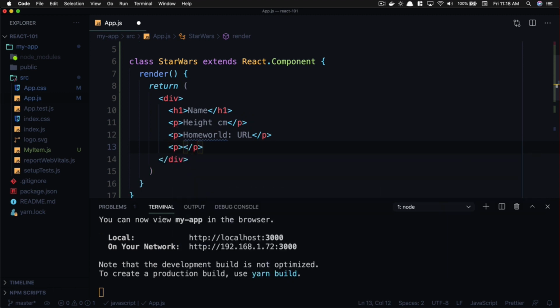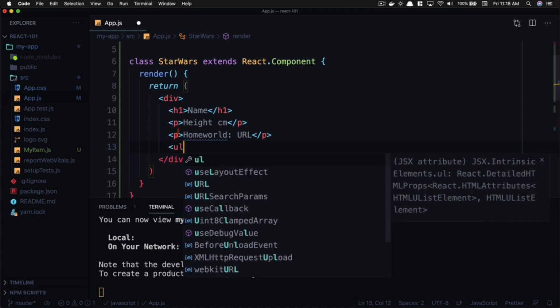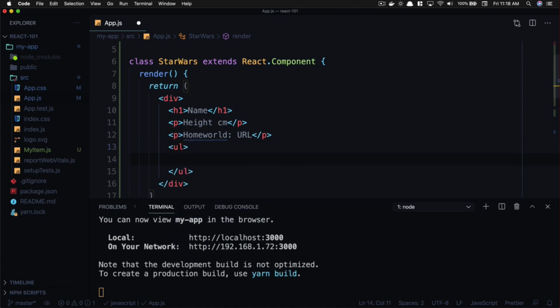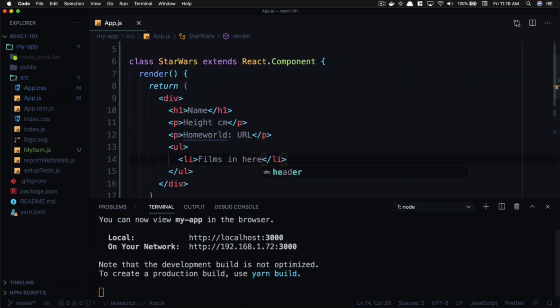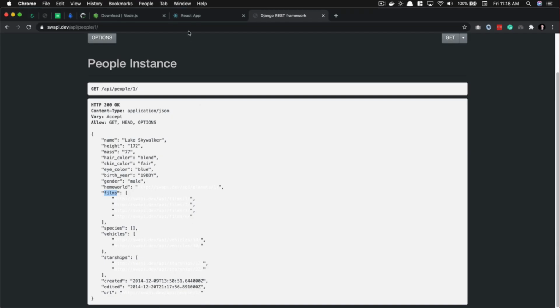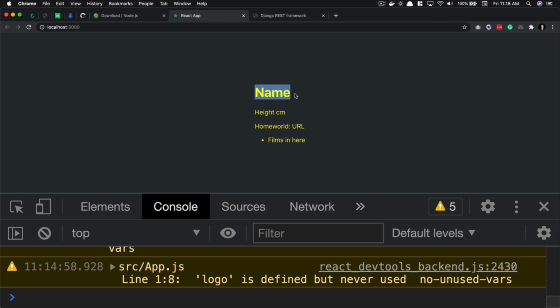And then P, maybe let's not do a P. Let's do UL, an unordered list, with an LI, just as an example, not an LU, but an LI. Films in here. And this is going to look pretty terrible, but this is going to work for us at least. So it says name, height.